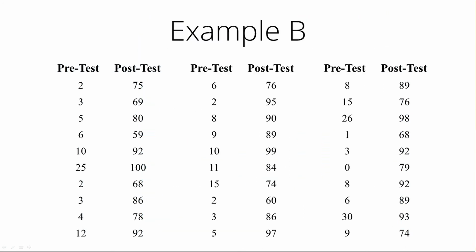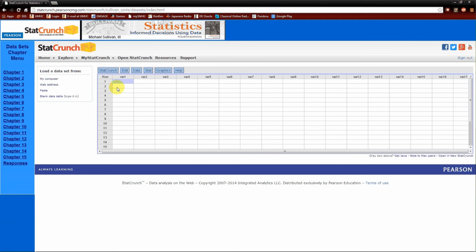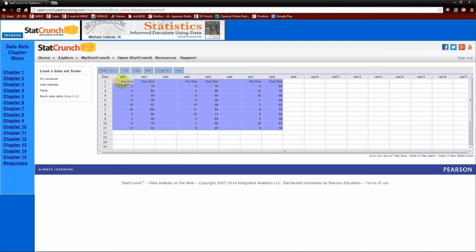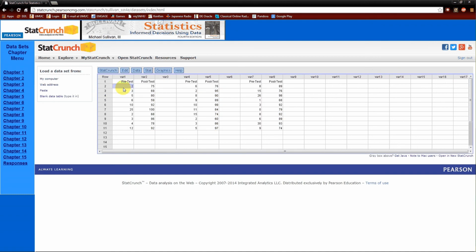Now when I go into StatCrunch, I click right there on row 1, variable 1, and Control V will paste it all in. If you're a Mac person, it would be Command C and Command V, but for Windows people, it's Control C and Control V. That was a lot easier than typing in all the data, but there are still some things we need to do. We need to get these all into one column for the pretest and one column for the post-test, but we have it scattered across three columns.